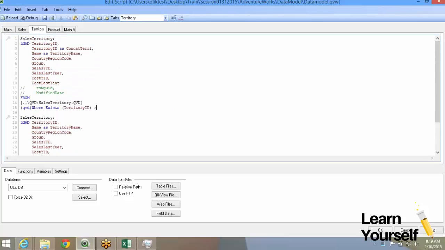Let me get the ID. So when you're doing resident, there is no from statement. It's just resident territory. Qualified: instead of giving all the field names, I'm going to give only particular fields. I'll have to give the field names after the aliases that have been used in the table.